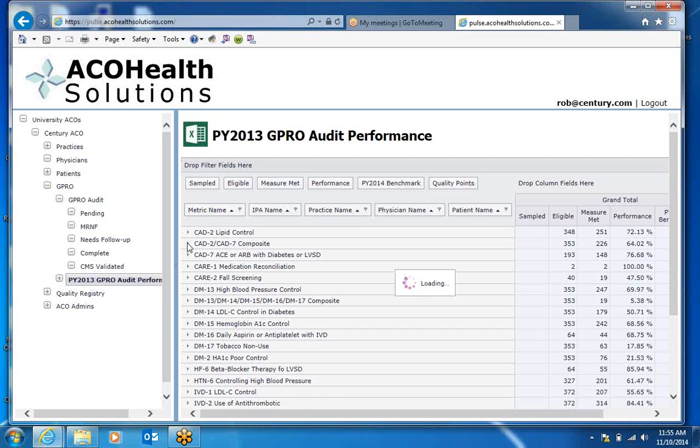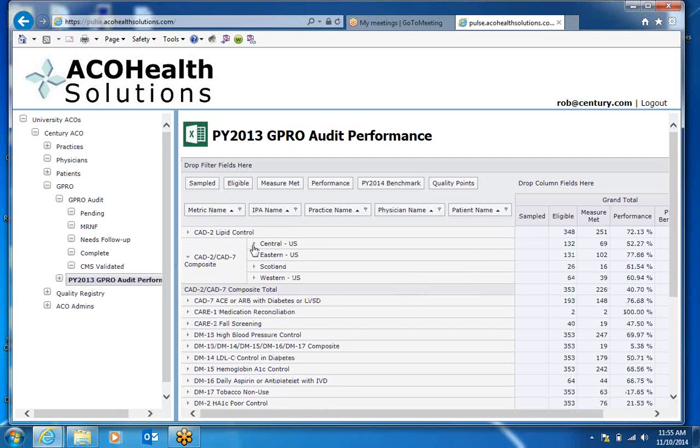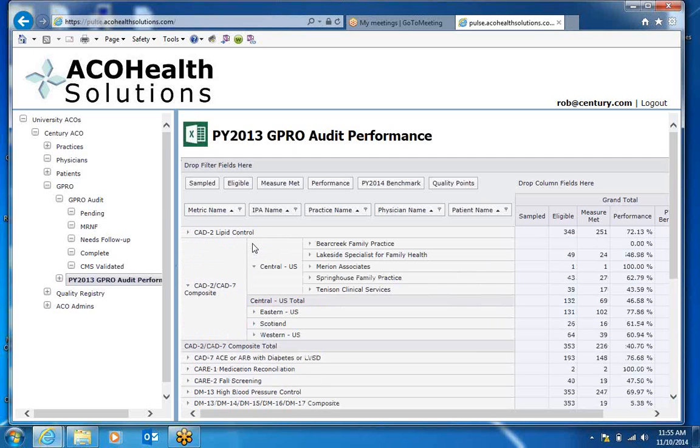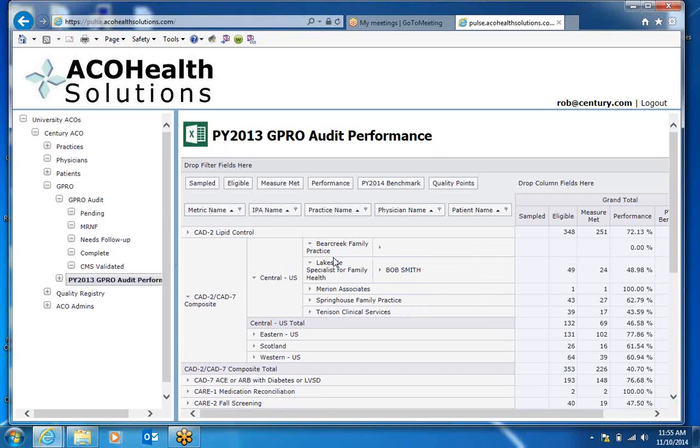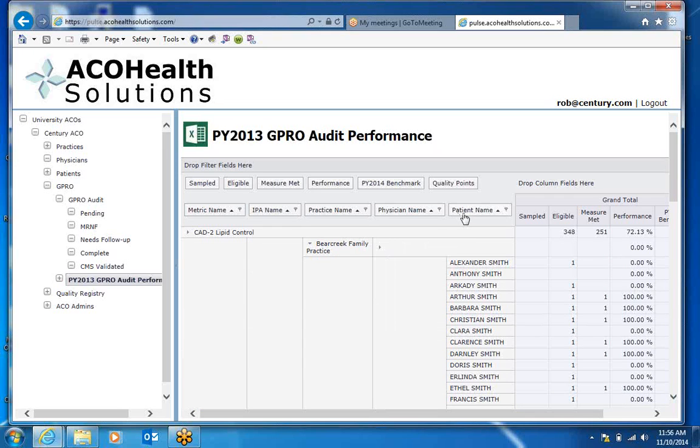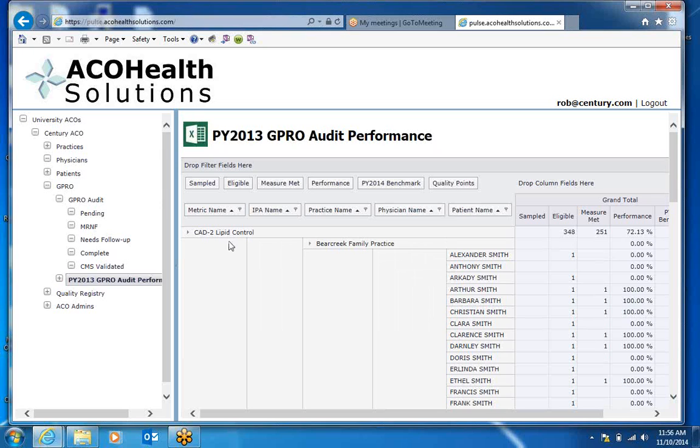You can drill down in this view and see how each of your IPAs performed at their level, more importantly your practice level, and then of course next level is your physician level. And so this is our test system. Some of the areas will be blank for this particular one, and then you can even show it down to your patient level. You can move this information in and out of this view so that you can be able to show this screen in a more effective manner.